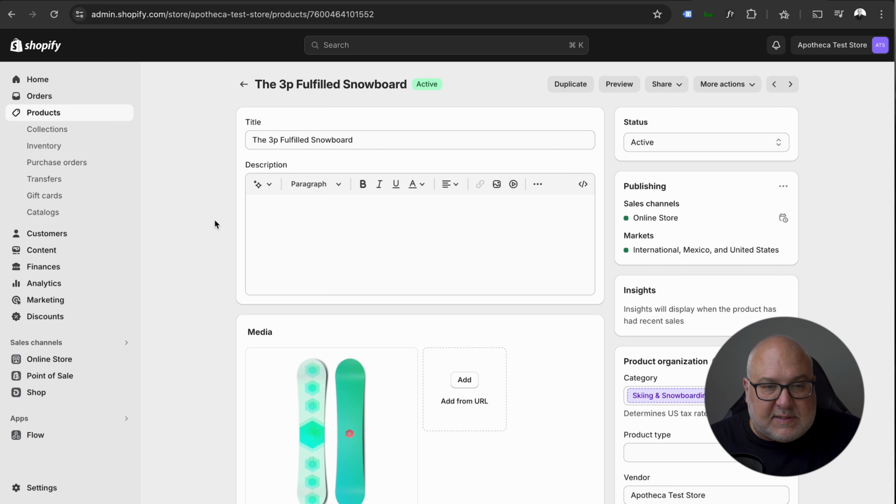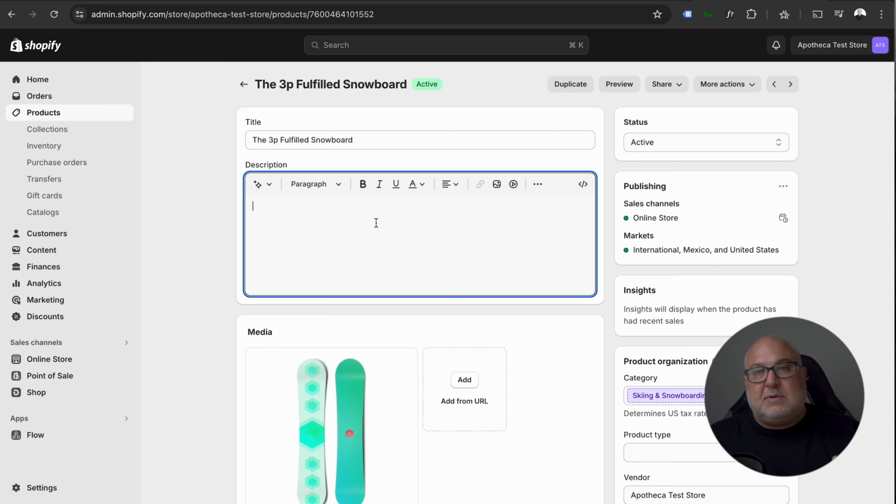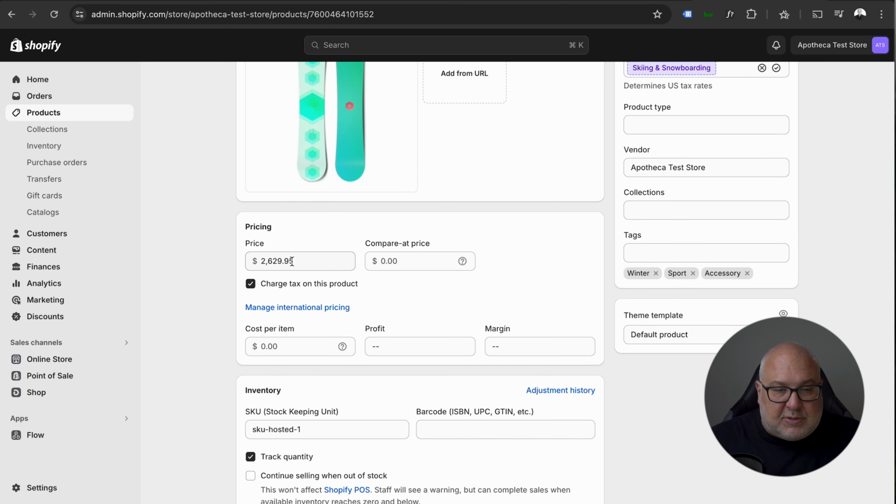So adding products is really simple. You can actually do this through a spreadsheet. So you can upload spreadsheets of data, especially if you're migrating from some other type of platform. You can do that very easily in Shopify. So you can add your product description, you can add additional images, you can change your pricing, you can add your profit margin if you want to track that, for instance.